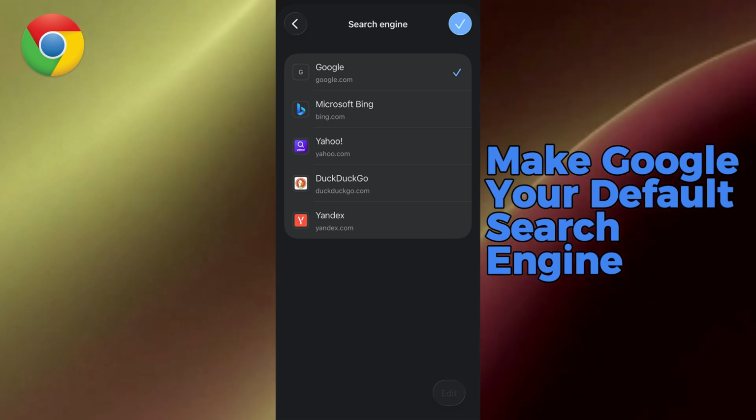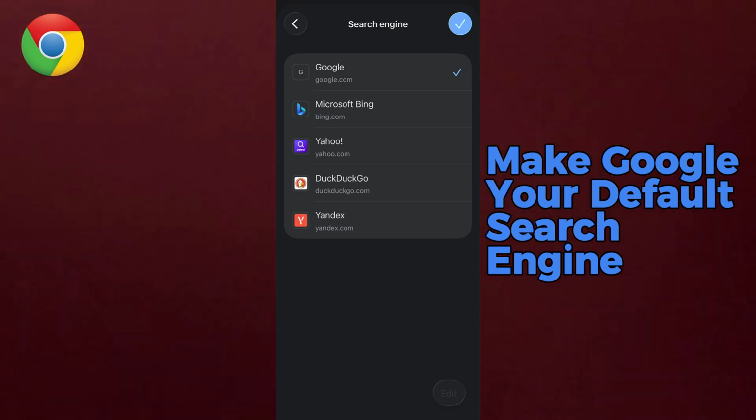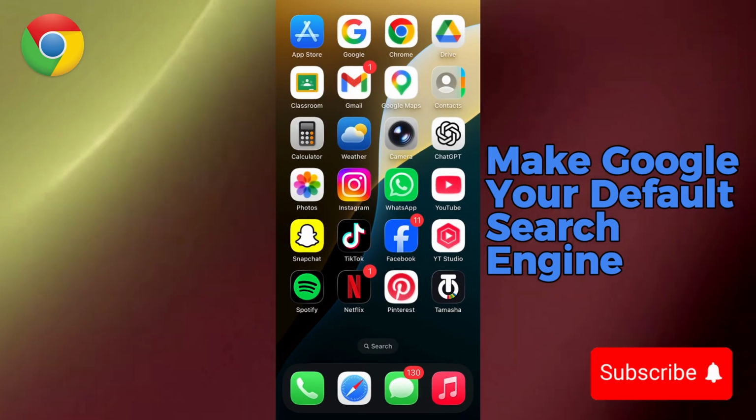And that's how you can easily make Google your default search engine in Chrome. Now, every time you search, it will automatically use Google for better results.